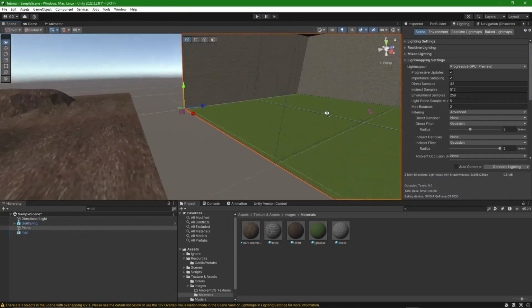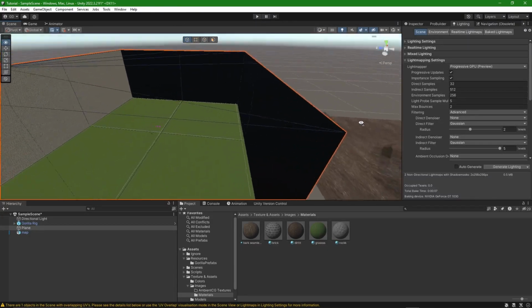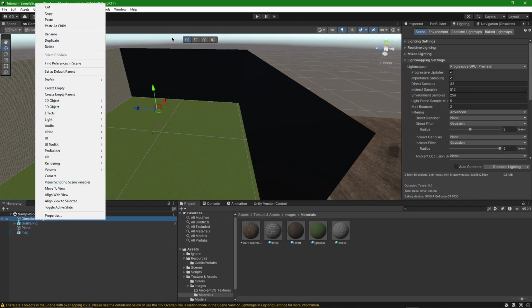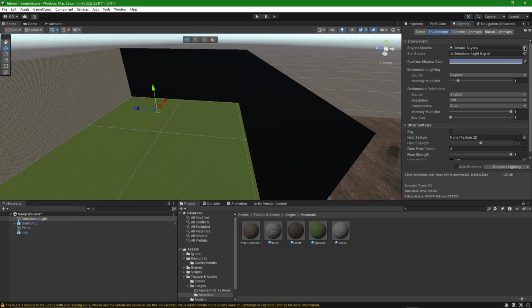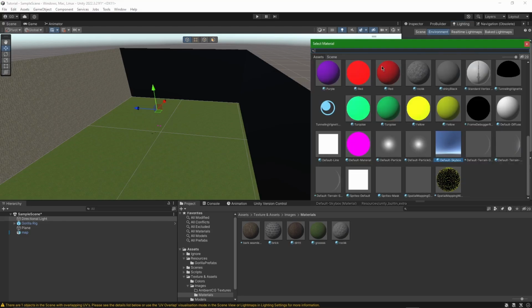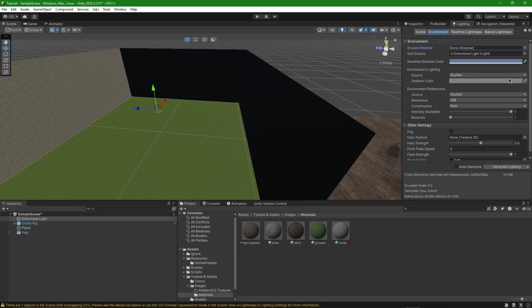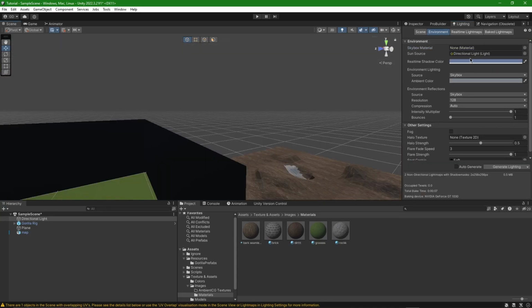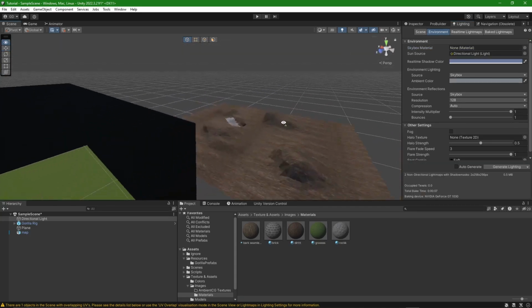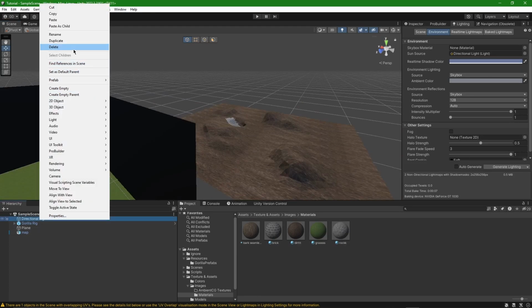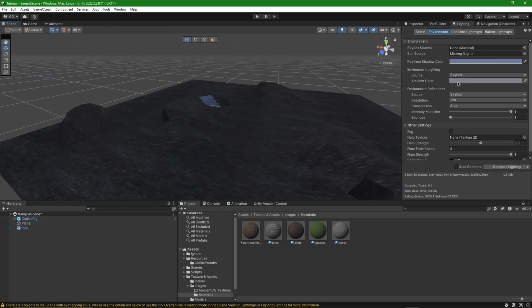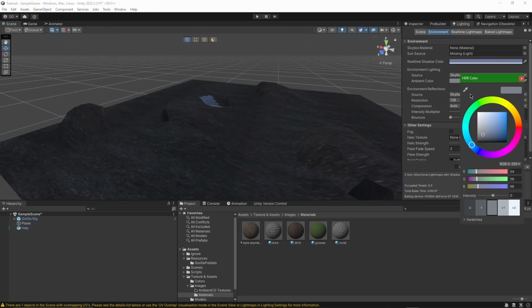It's bad in here because I messed up, and it's bad in here because there is a directional light. But if you want to go for more of a horror theme, you can go to Environment, Skybox Material, and scroll up to None. What this will do, it'll make it so everything is dark, and delete your directional light as well. Now everything is dark, but it's not completely dark.